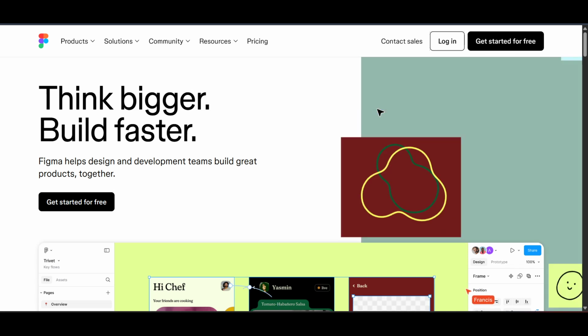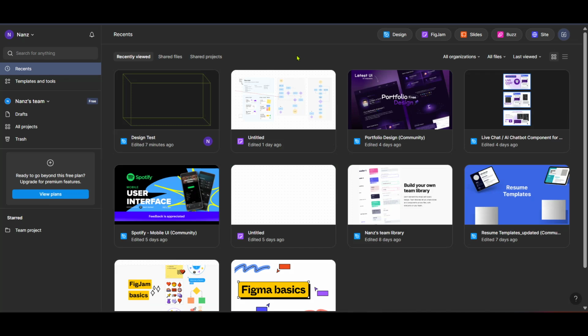This is your central hub in Figma where you can manage your design projects, access recent files, and collaborate with your team. Now we want to import our PDF, so let's look for the import option. Typically, you'll find this option either in the menu bar or as a button on the interface. Once you've located the import option, click on it.